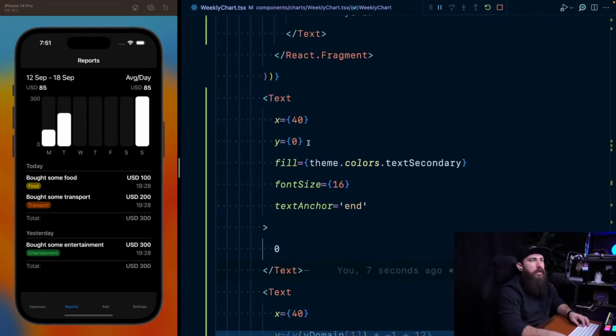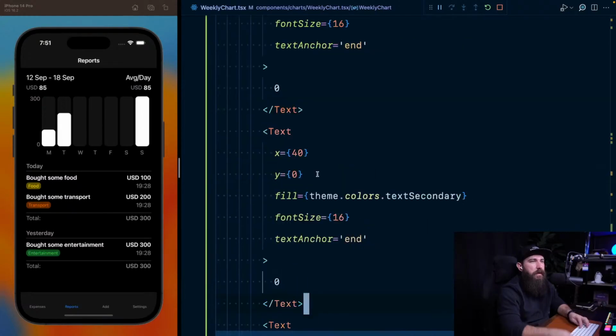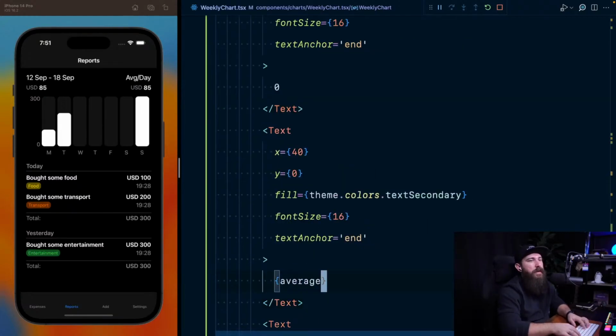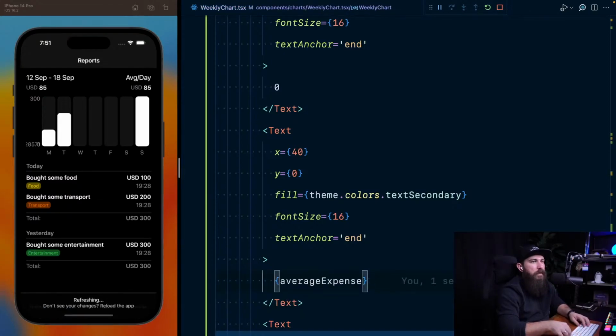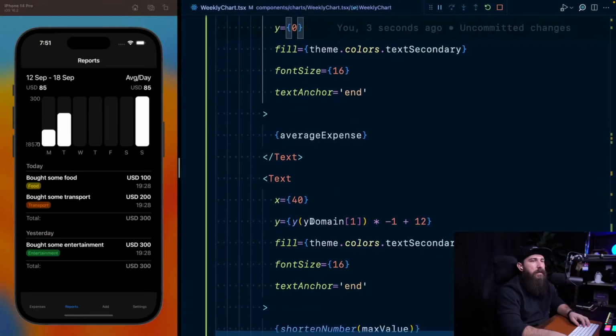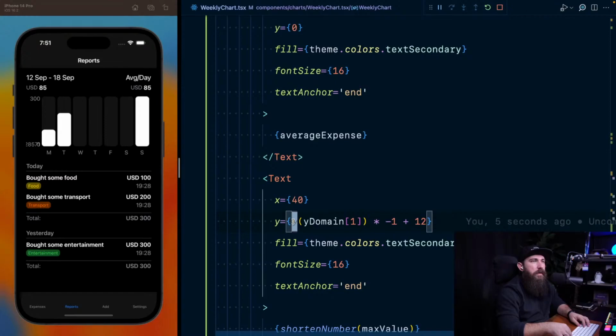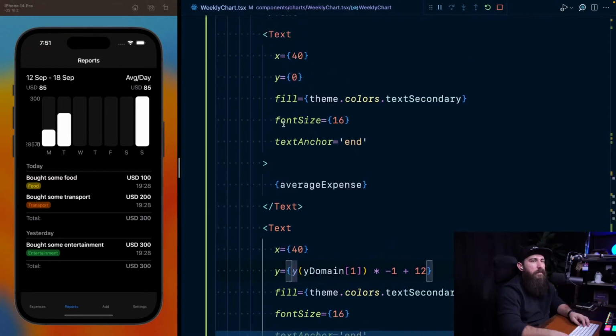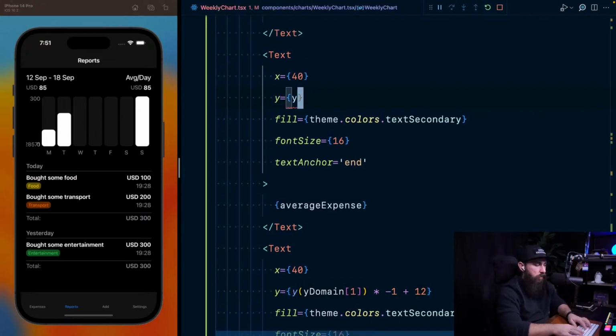Beautiful. We're going to add that text in the middle: Average expense. And then the y. The y is not going to be this. Times -1. All right, let's see. We're going to use the y value. We'll pass the average expense, and then we're also going to multiply by -1, so we get it over there. There we go.